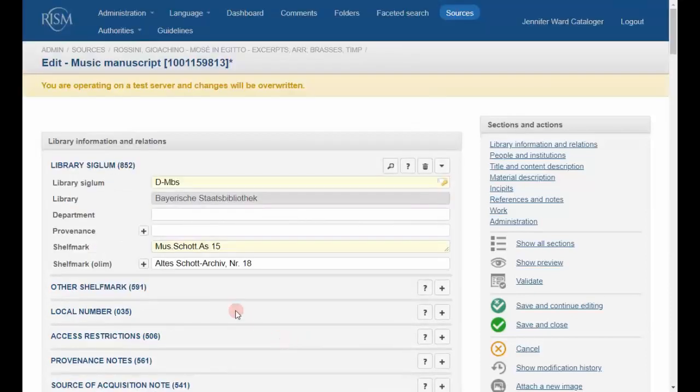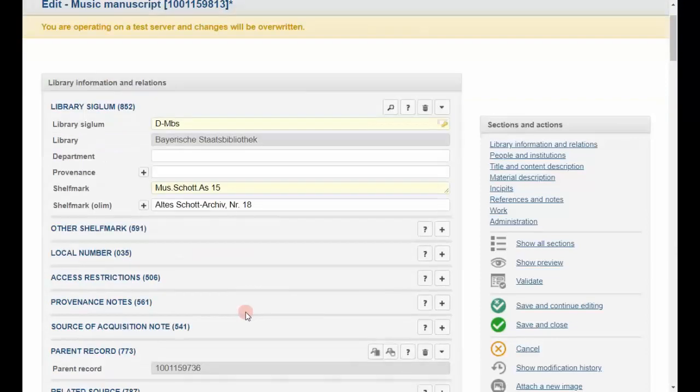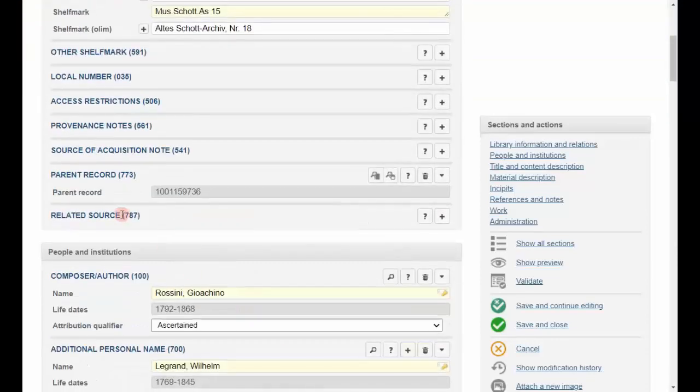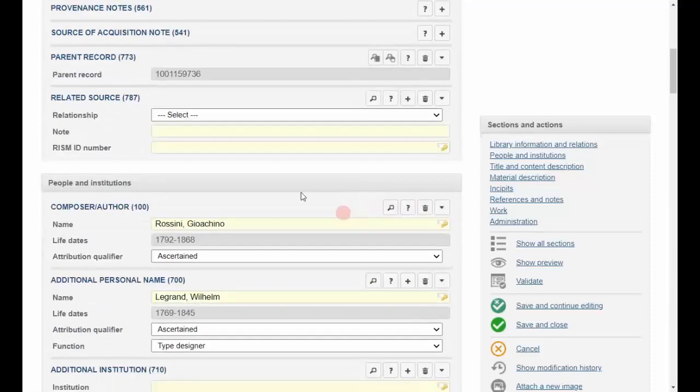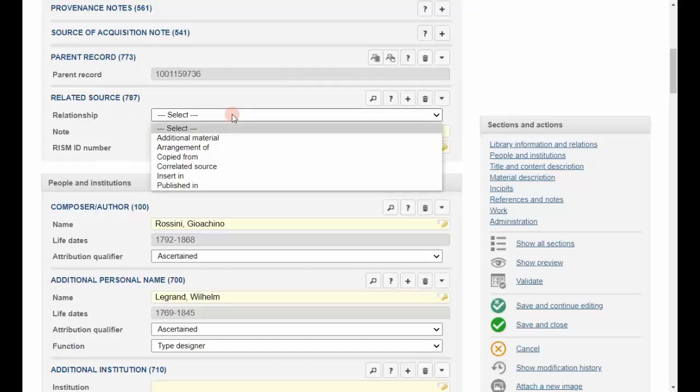The most exciting new addition in 7.1 is the field Related Source 787. This field is used to indicate a relationship between the source in hand and another source in MuseCat. Examples include additional material. For example, you have a score and you'd like to point to parts that are kept elsewhere, either at a different library or in your library, but at a different shelf mark in a different record.